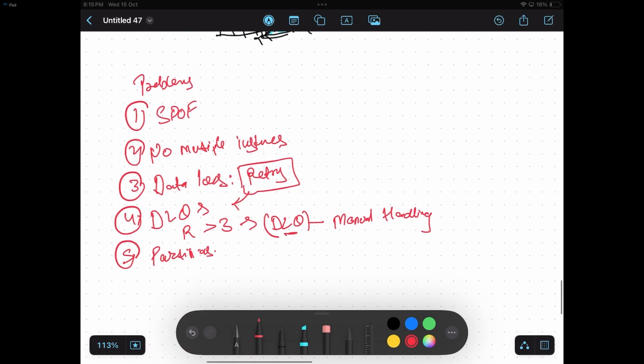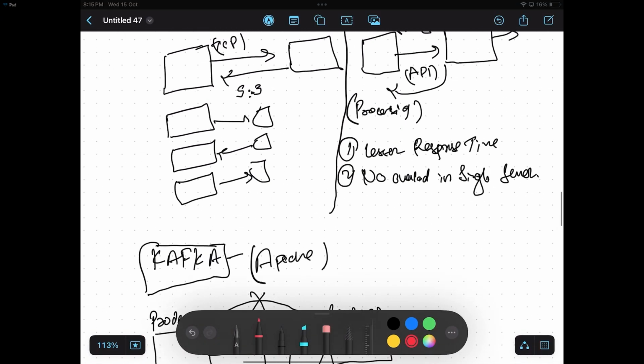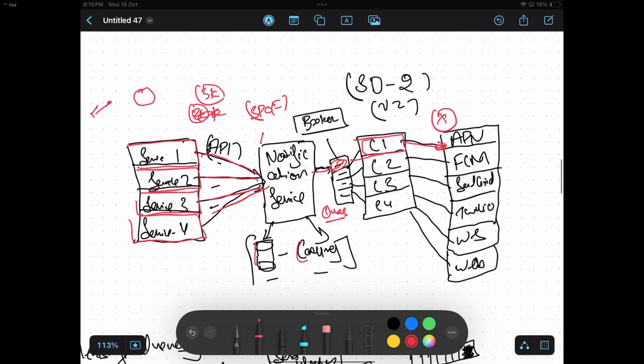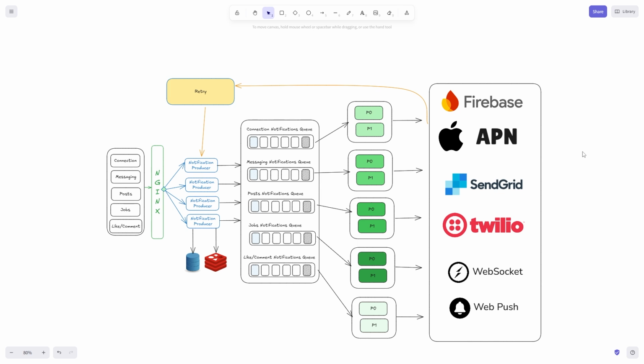Keeping these things in mind, I have created the final design. The final design won't be like this, because these are the rough designs, and we have to use a lot of things here. The final design is going to come onto the screen now. So this is going to be the final design for the notification system.